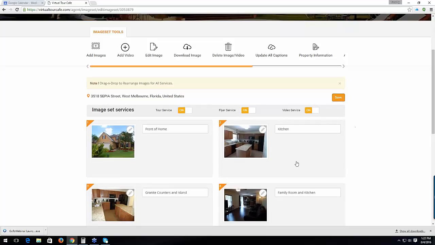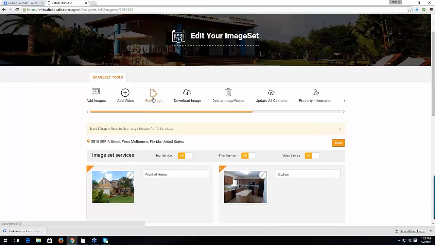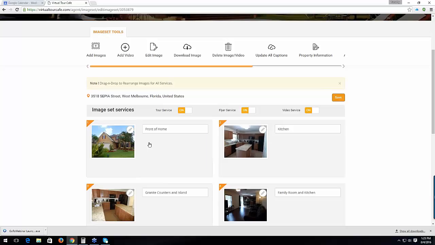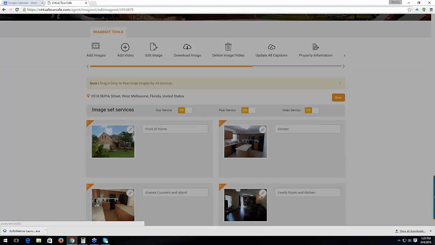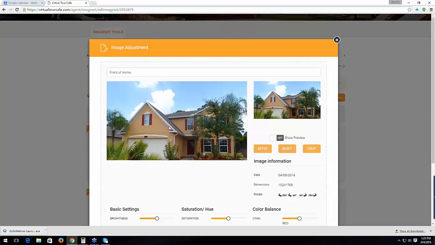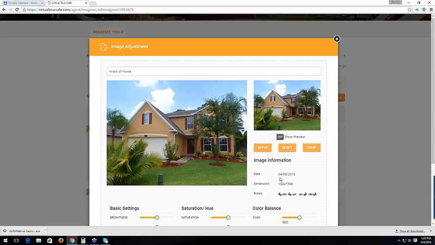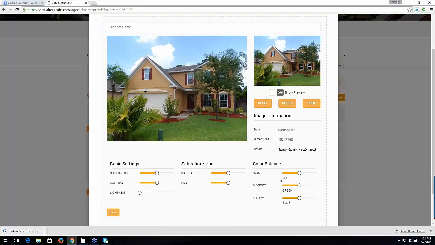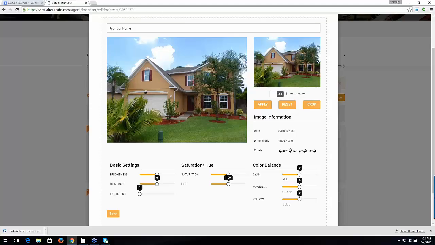Okay, once you've rearranged the images, you've changed the captions, maybe you've added a video or edited an image. Now, what do we mean by edit images? Well, you can select an image and you can click on Edit Image, or if you see the little pencil in the corner there, click on that pencil, and our system has a built-in editor. In this editor, you can change the brightness, the contrast, the lightness, the saturation, the hue, the color balance. Maybe you want more or less red or magenta or blue or green, etc.